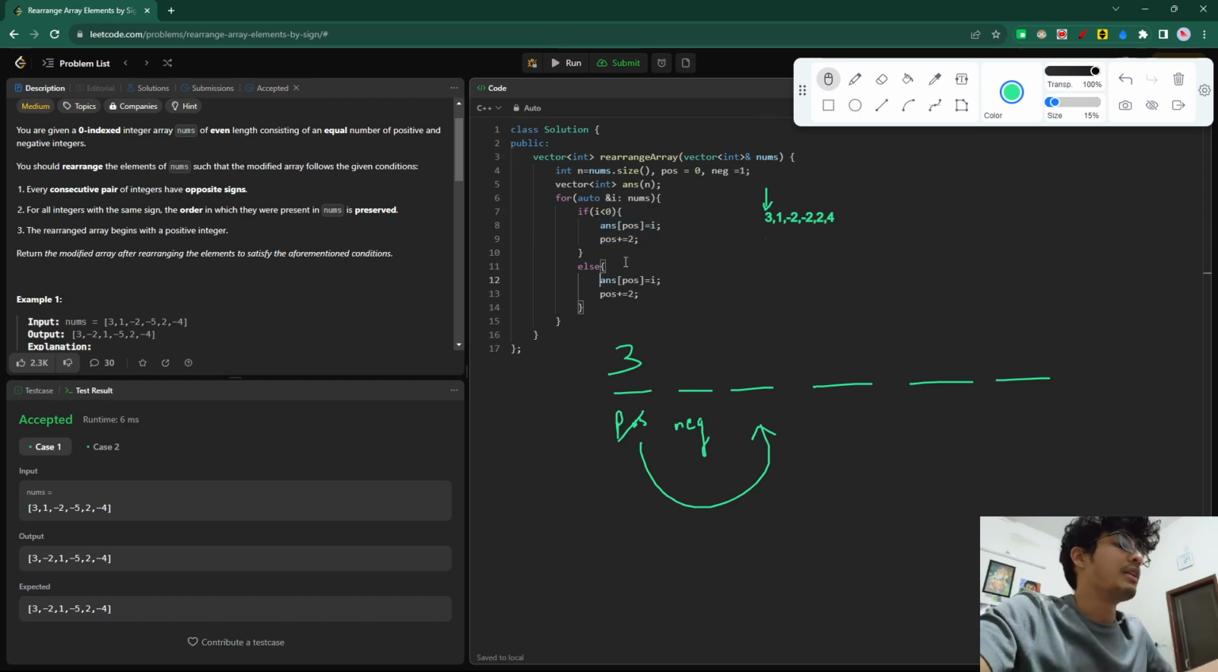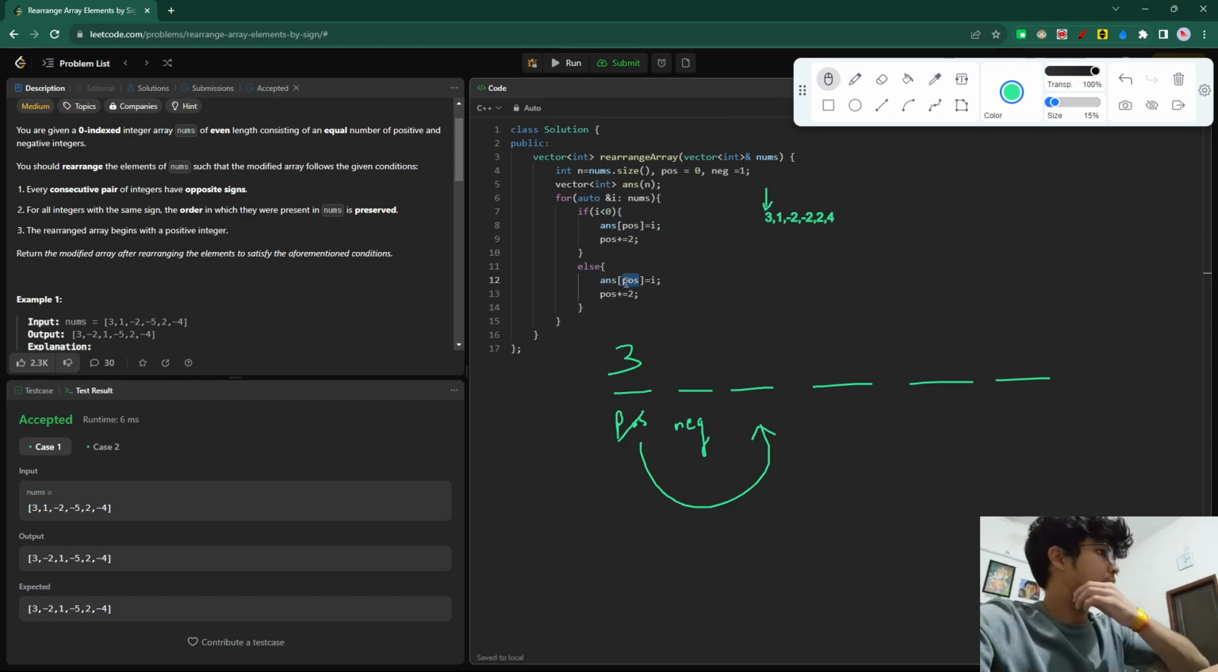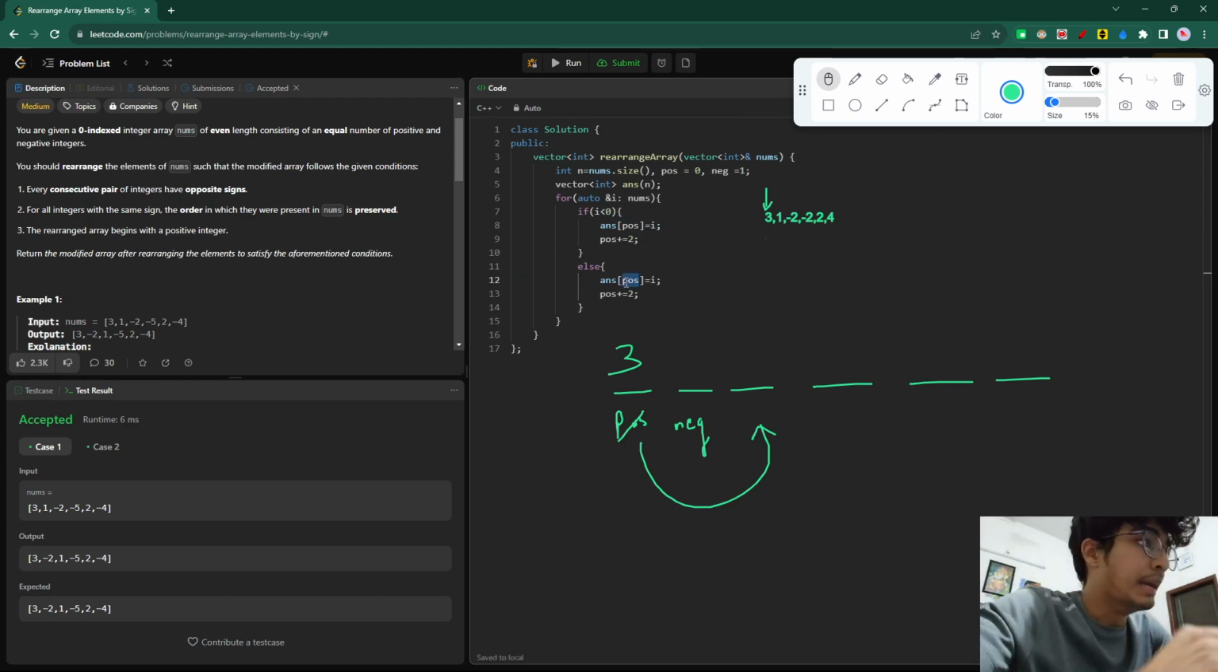If the element is negative, we will update the index at NEG. NEG plus equal to 2. Okay, cool. We are done. Now we will check. Let's dry run this code first.